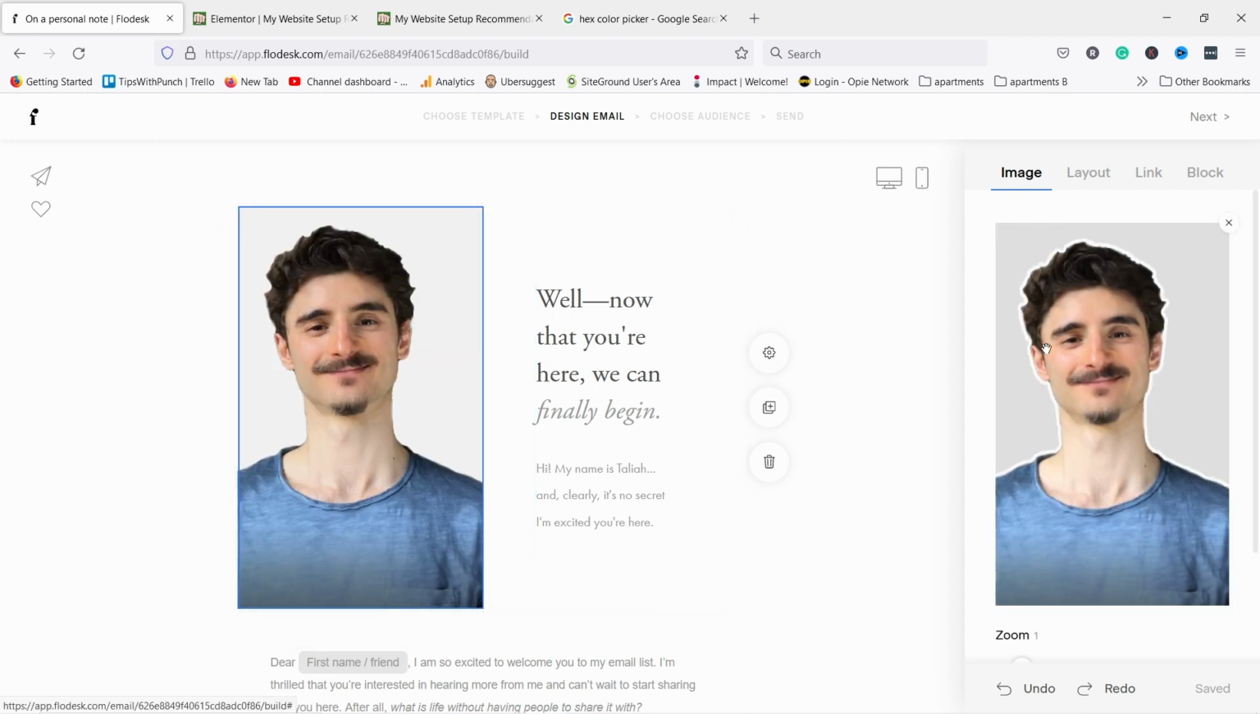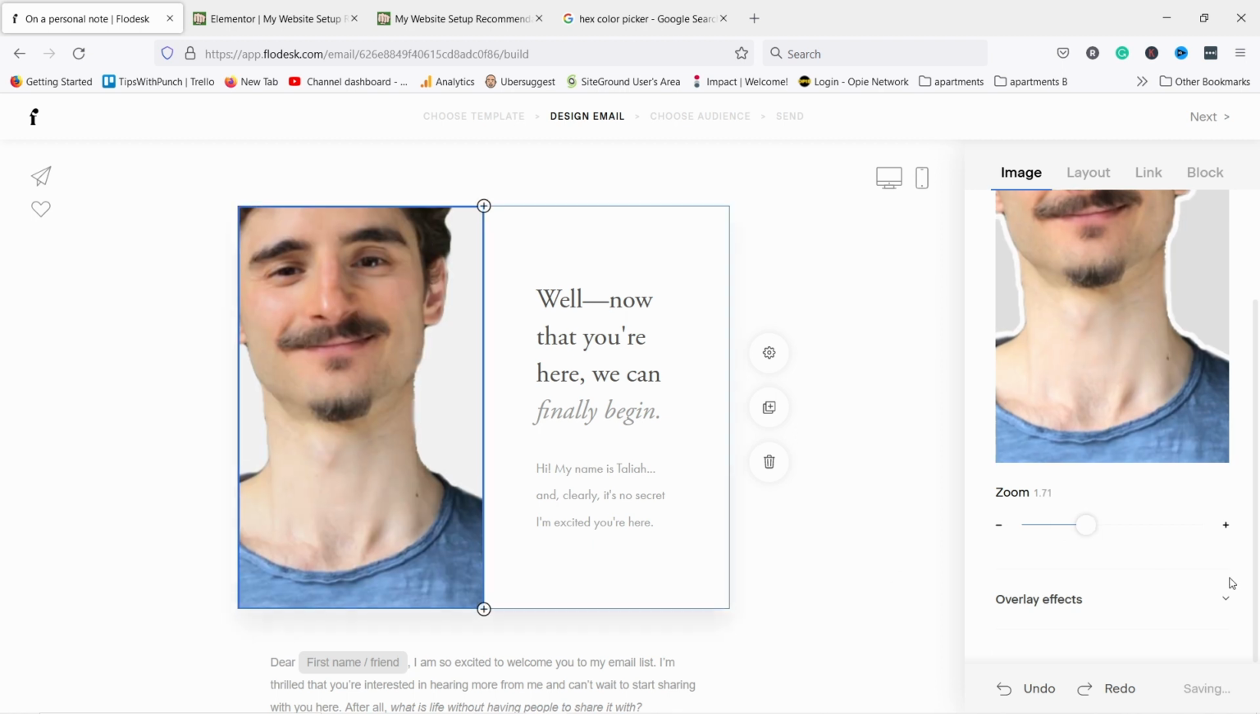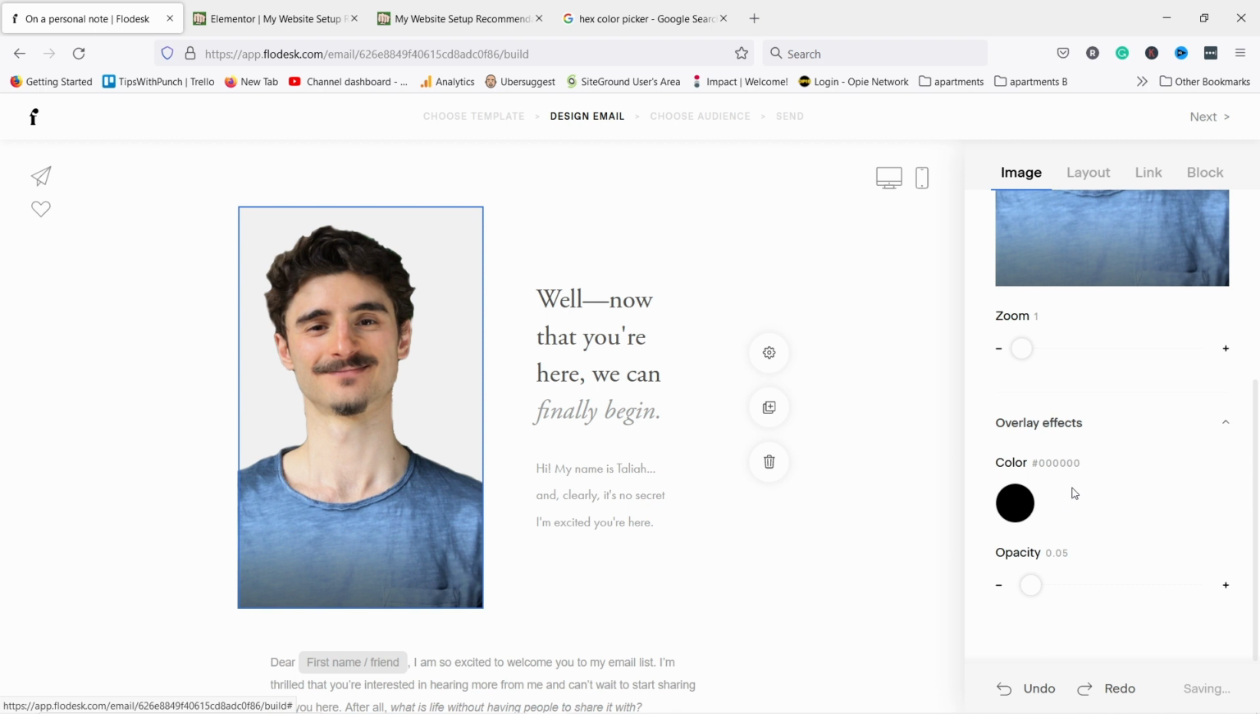Then you have some other settings for the image here on the right. You can zoom in, which doesn't make sense for this image, so I'm going to keep it as default. Then you have overlay effects. If you want to have a little layer on top, so it's not so bright, for example. Let me show you. You just increase the opacity and you can see it gets a bit darker. I'm just going to keep it almost transparent. Like this. Okay.